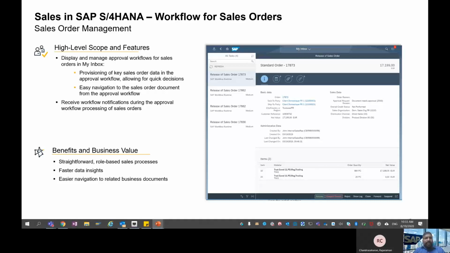Discussing the benefits, they include role-based sales process monitoring, faster data insights, and, based on the workflow, you can also navigate to the related business document. For example, from the workflow itself, you will be able to navigate to the corresponding sales order.